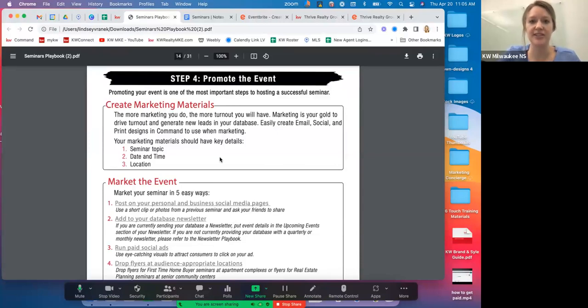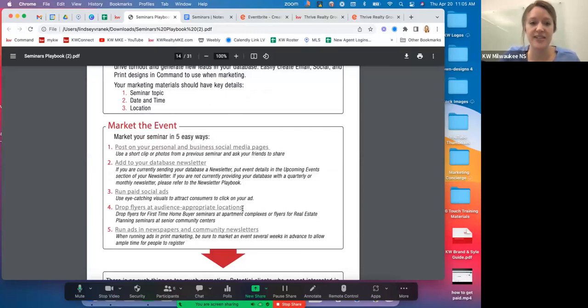Whether it's a flyer that you have printed out and you're going around local coffee shops and posting that on bulletin boards, or maybe it's the gym or the library, they have those community bulletin boards that you can go in and post flyers on. Your marketing materials should of course have the key details: your topic, your date and time, and your location. It says right here you've got 5 easy ways that you can promote the event.